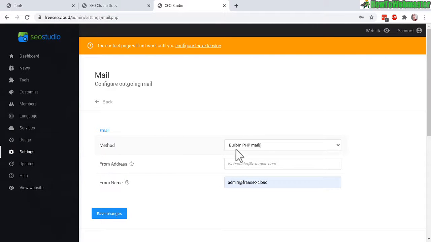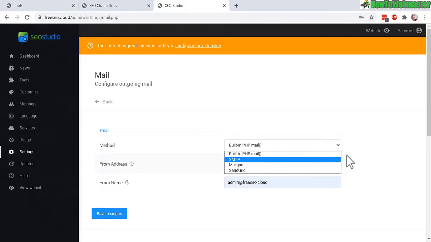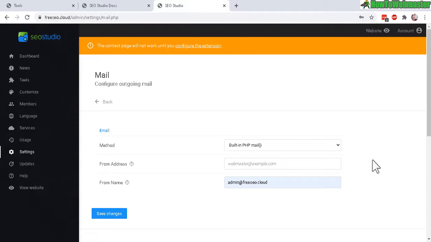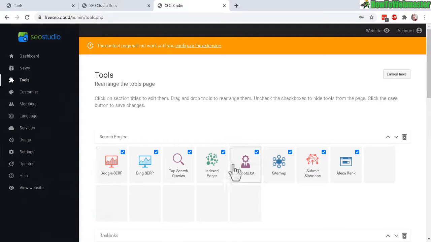You can leave this as default, built-in PHP mail. It gives you some other options like SMTP and other services, but you can just leave it as the default. Now enter in a from email address and from name. Okay, just like that, and click on save changes. Okay, now on to customizing SEO Studio to fit with my new site.